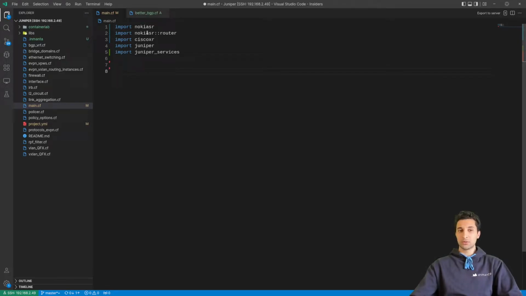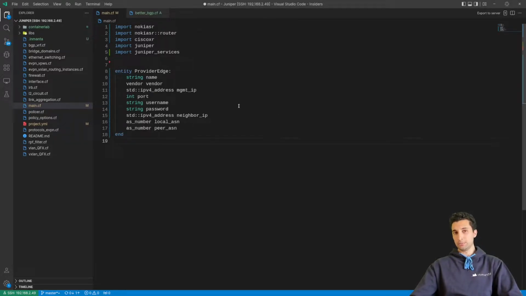What do we need here? We need to define a router entity. In this case, we are going to call it a provider edge. Let me also grab it and put it here. Here we go. We have a name, a vendor, which is of type vendor, and quickly I'm going to explain that as well. A management IP address, management port, username, password, the neighbor IP address, the local autonomous system number, and our peer autonomous system number.